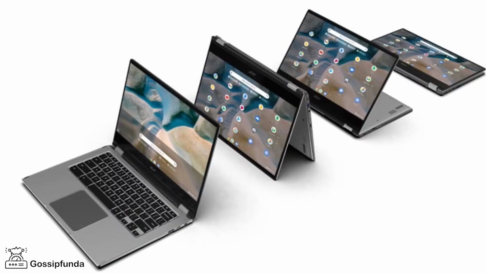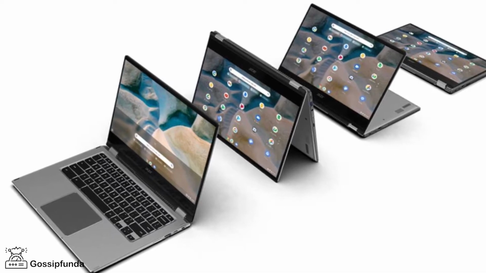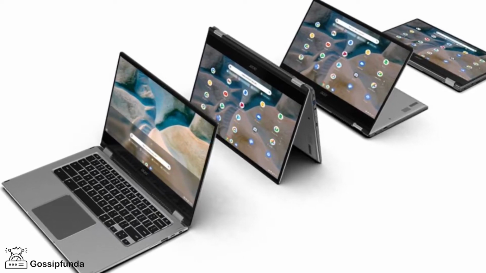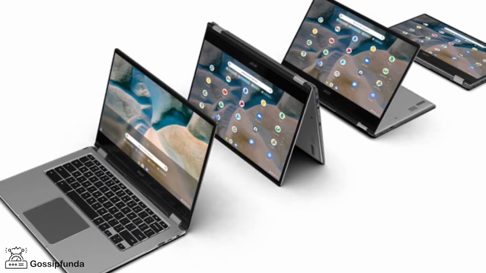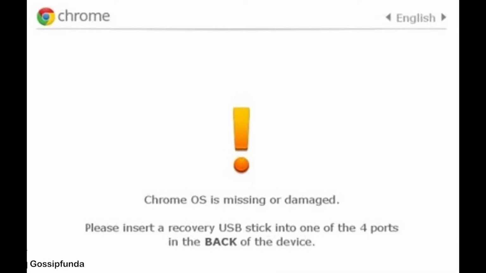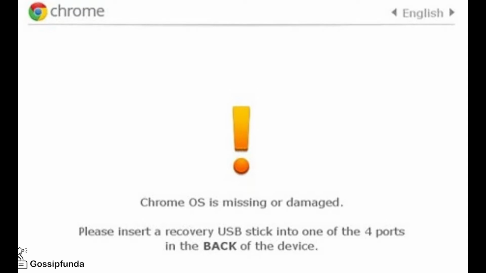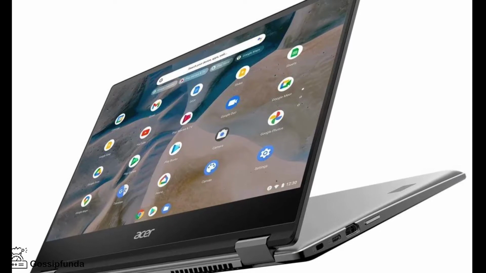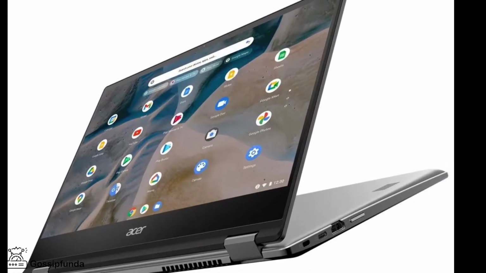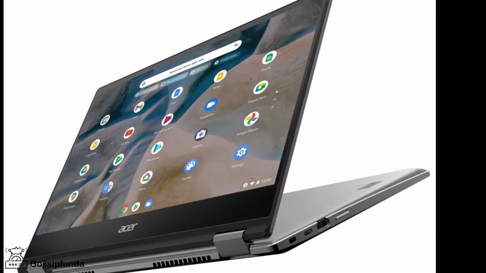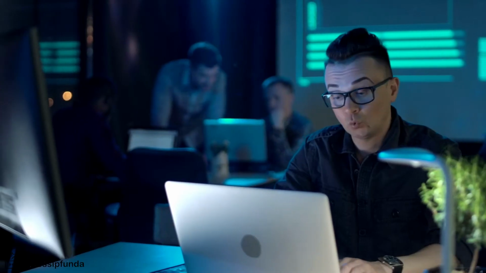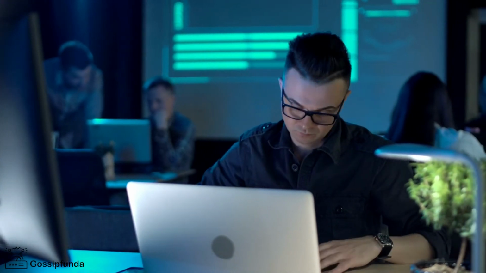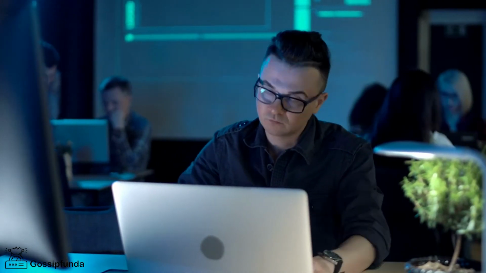Unlike Windows, Chrome OS is pretty lightweight and snappy. But sometimes it also encounters some weird errors out of the blue. Chrome OS is missing or damaged error. If you are facing this issue on your Chromebook, there is no easy way to go back and you are likely to lose your local files. Nevertheless, to bring your Chromebook back to life, let's learn how to fix Chrome OS is missing or damaged error.